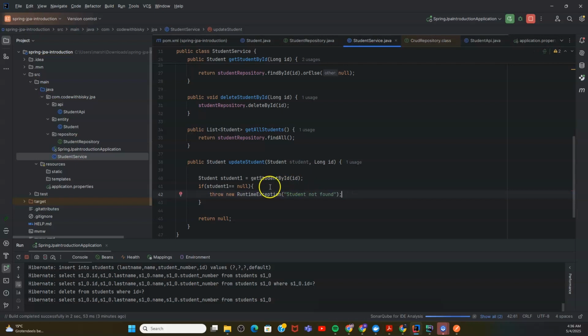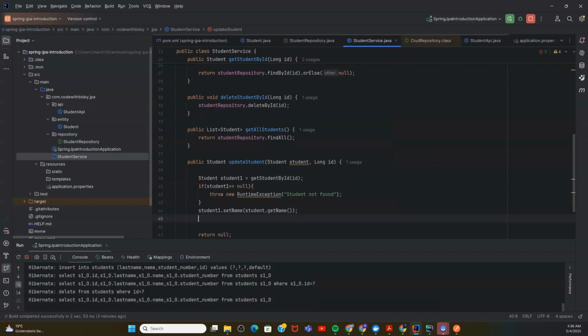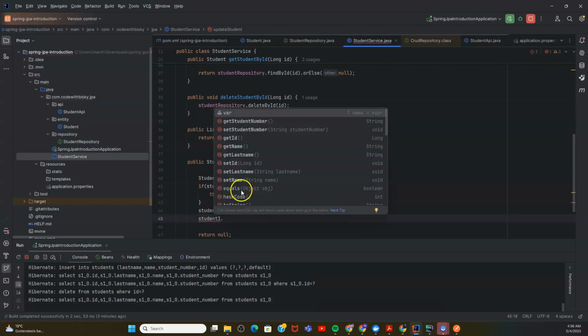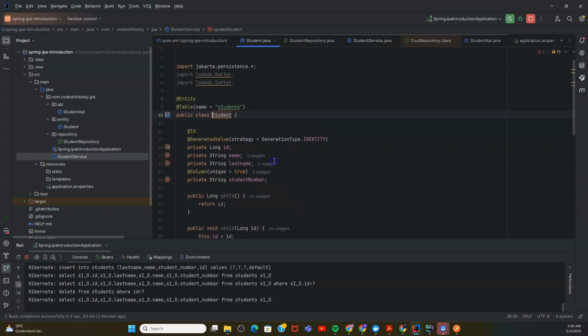If the student is not found, we can throw an exception. Then we can manipulate the student we got. We can set the student name. The student number does not change, so let's manipulate the things that change for this student. What mostly changes is the first name and last name.